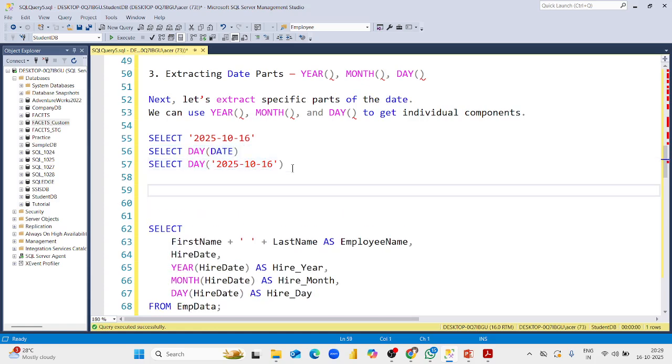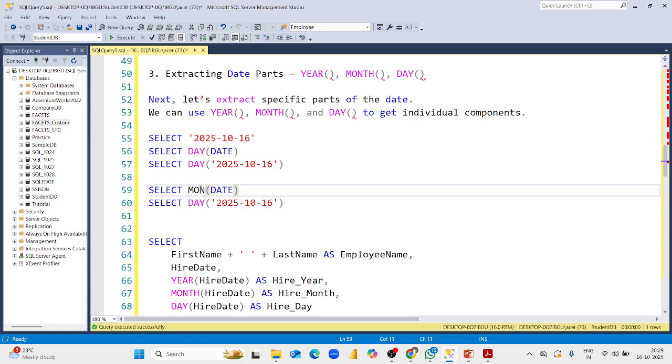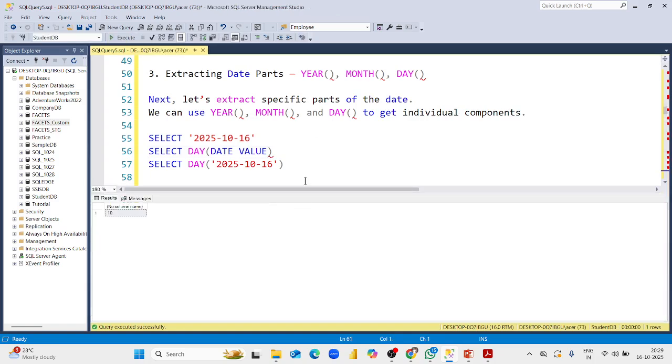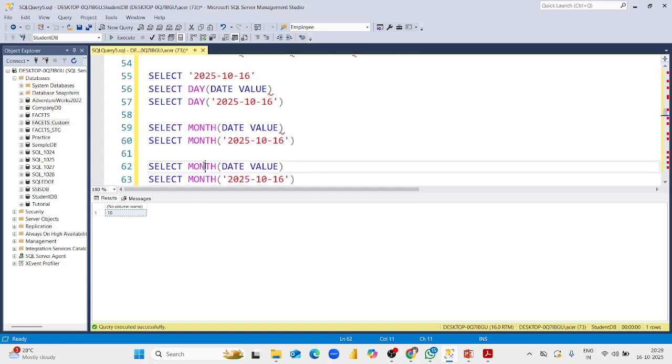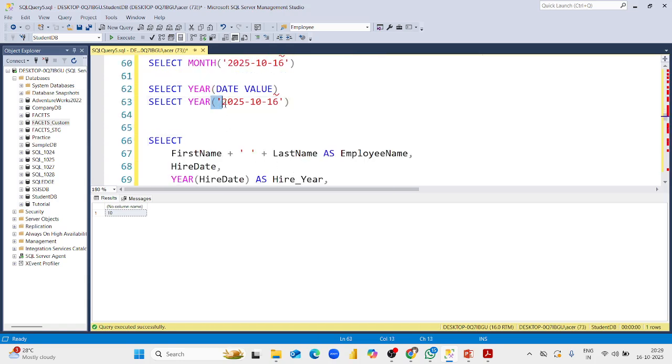In the same way, if you want to see the month part, we use the MONTH function, and we have to provide the date value. This is the date value and I want the month. So the MONTH function will get you the month part of the given date, right? So 10 is the month we will have. Now in the same way, if you want to see the year part of the date, we can use the YEAR function, and in the brackets we give the date value. It will give you the year part of the provided date, right?